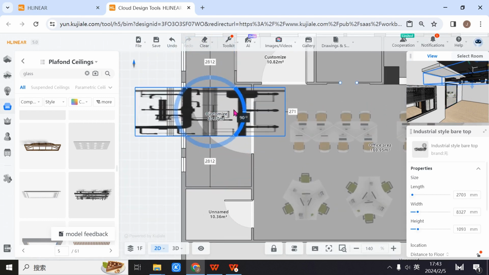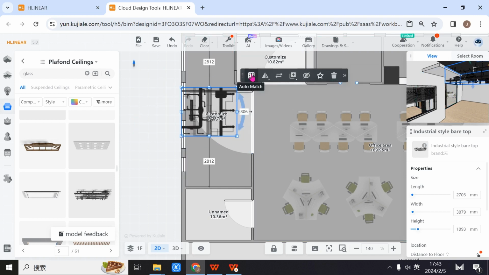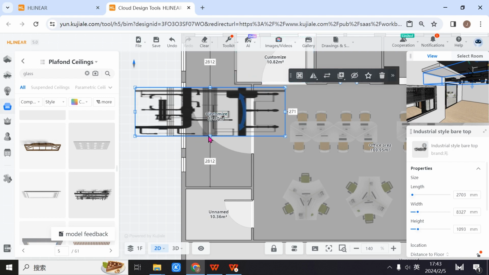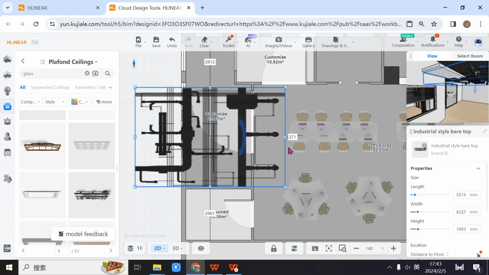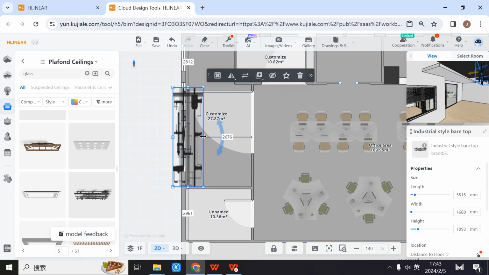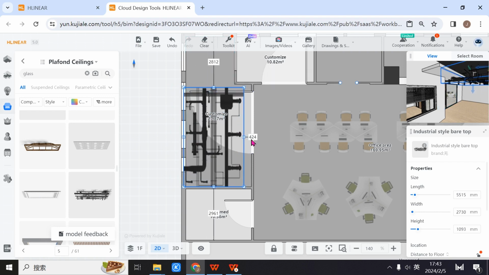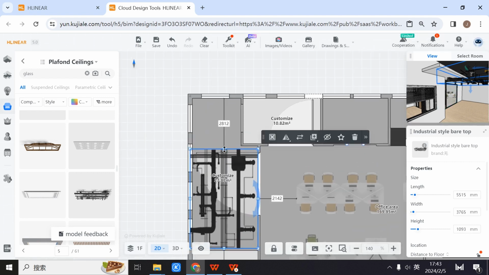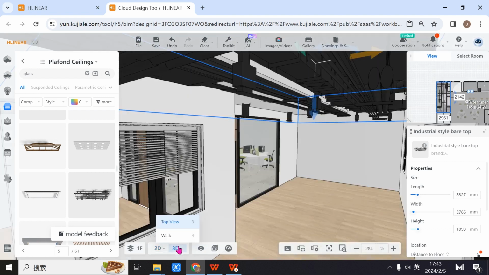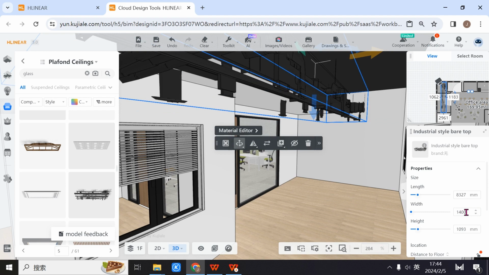Also, you can change the angle, for example, to move. Auto match is not available, then I can just change, for example, the size. Just drag. Yeah, I just use part of it. I don't need to use most of them. I just use part of it and take a 3D look. But adjust with the thickness. Let's say 1.4 meter.